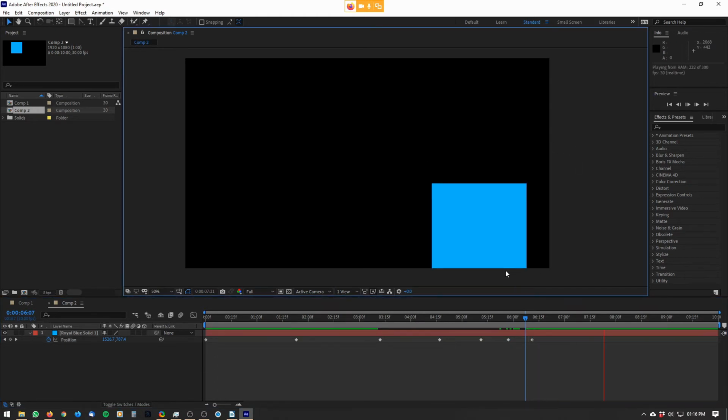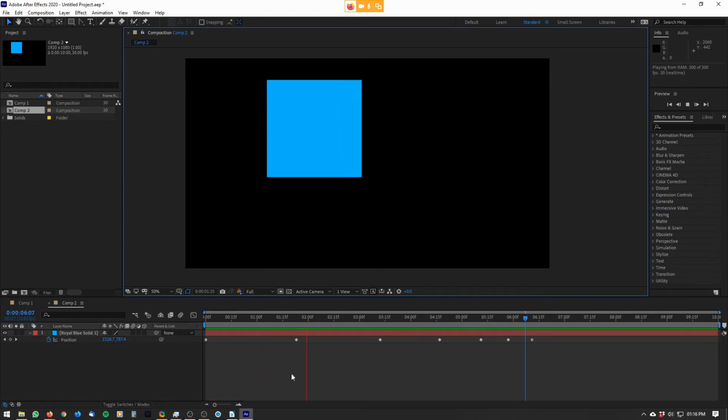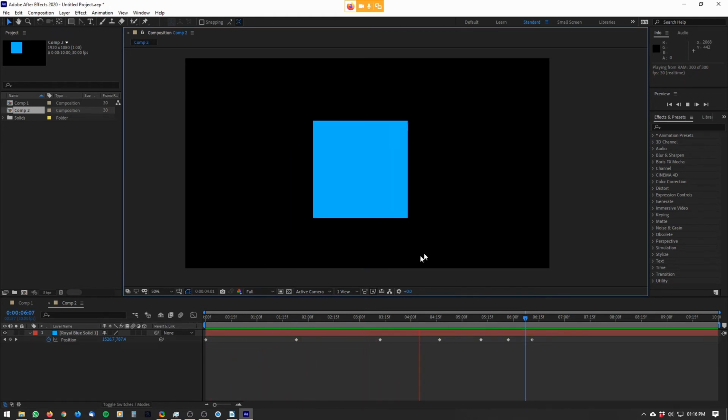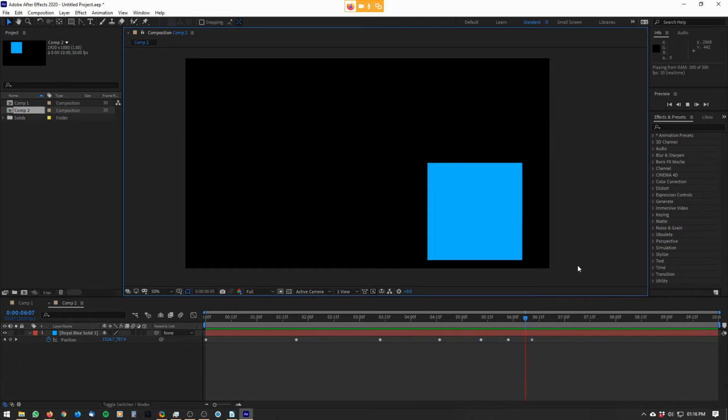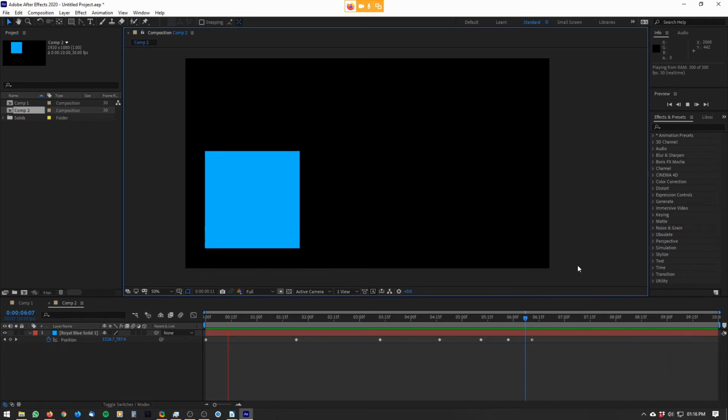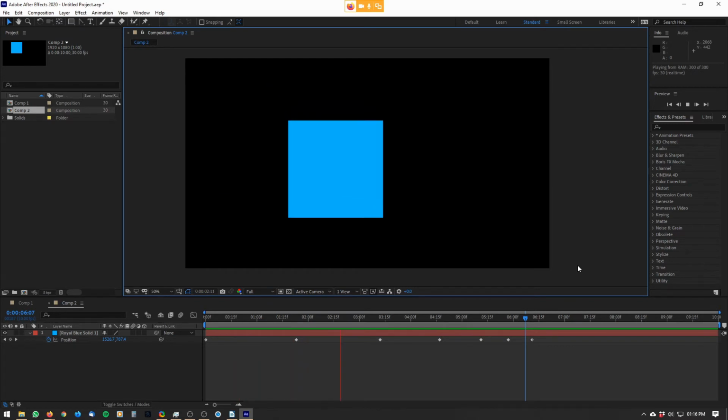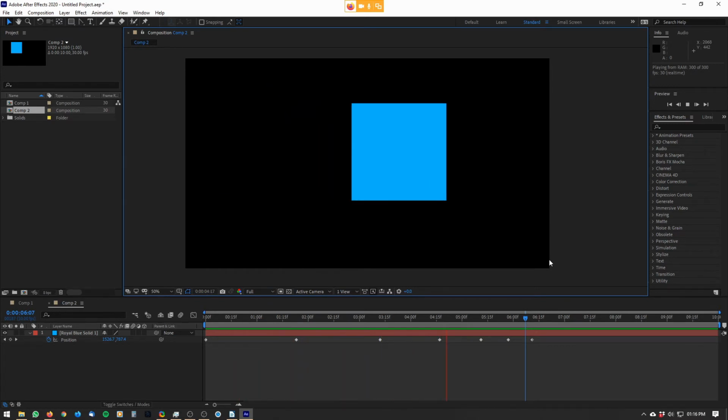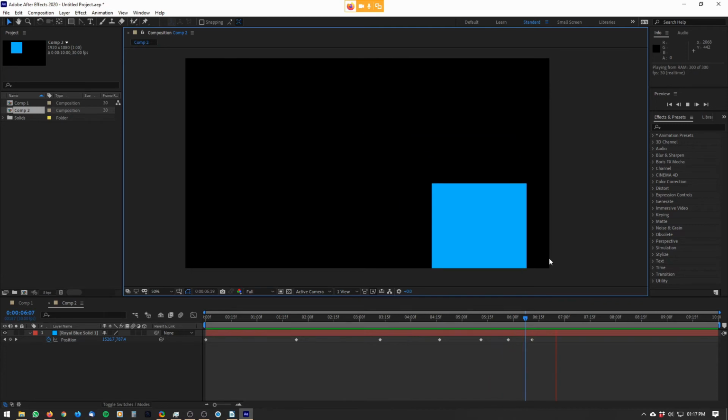So I'm just going to press the space bar and you'll see that the animation loads up for a second and then plays back. So you see the speed is a little bit wonky. You might want to adjust these keyframes as well. But I think work with just getting the basic motion for now.